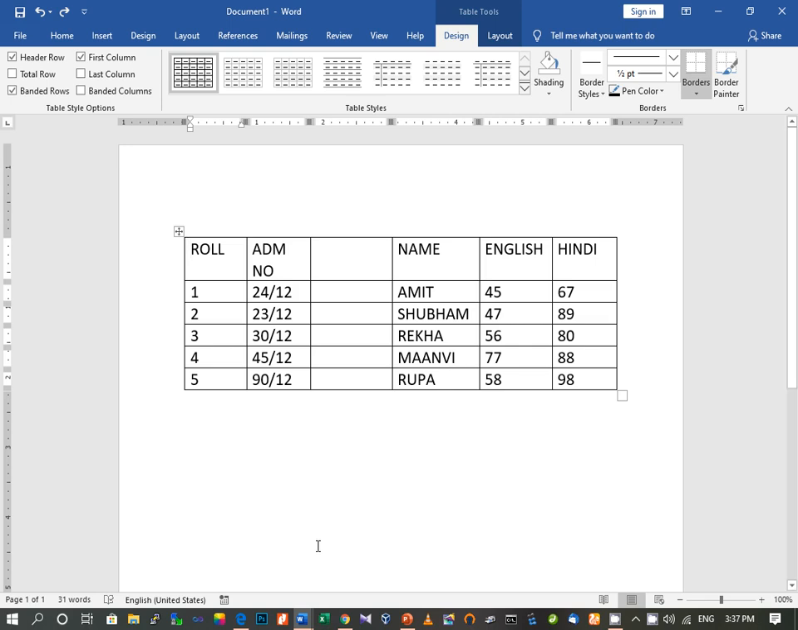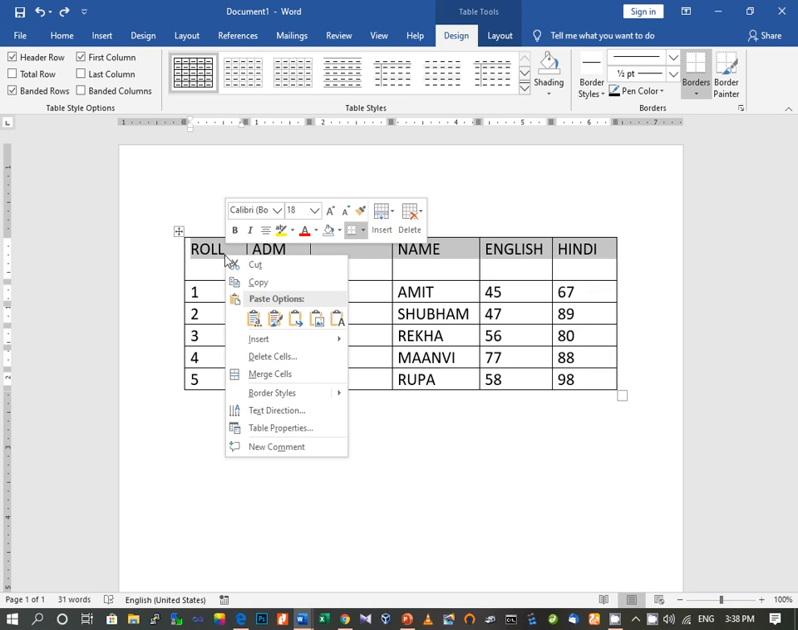For this, we will first select the row whose height we want to change. Suppose I want to change the height of this row, so I've selected this. Suppose I want to select this entire row. Now you want to change its height. So what I will do, I will right click over here. Then here you have the table properties. So you will go to table properties.